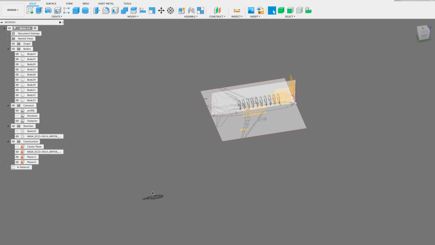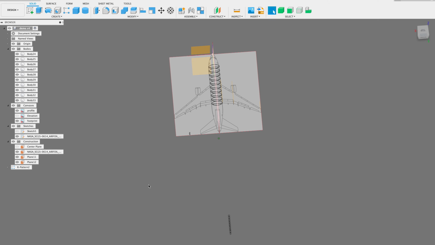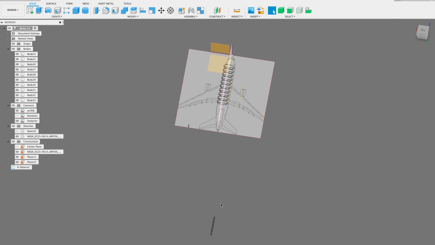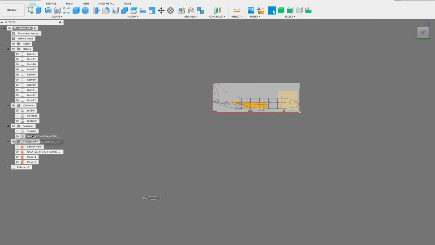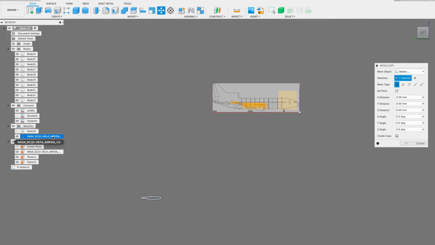Now, why it does this, I have no idea. I have not been able to crack the code on why this issue happens. It's way back here at the tail, but that's really not a big deal. We can just move that into place. So I'm going to select the actual sketch here, and I'm going to press move again because I want to actually move this sketch. You can see it puts us in this weird position.